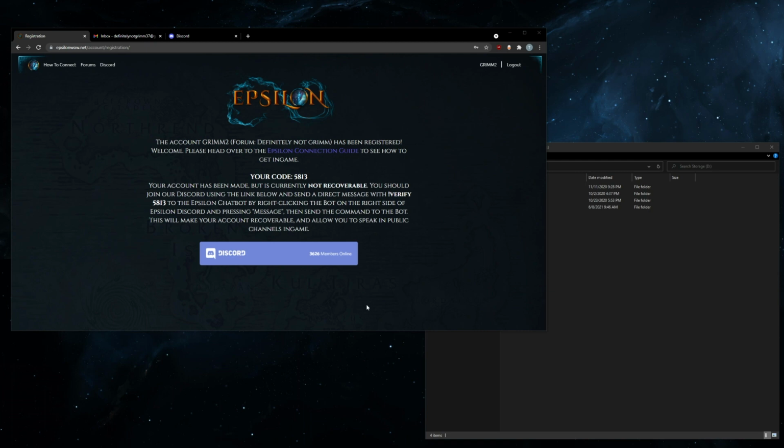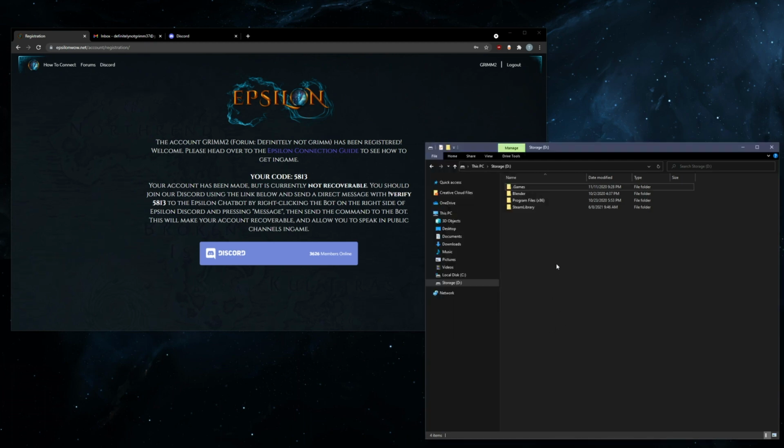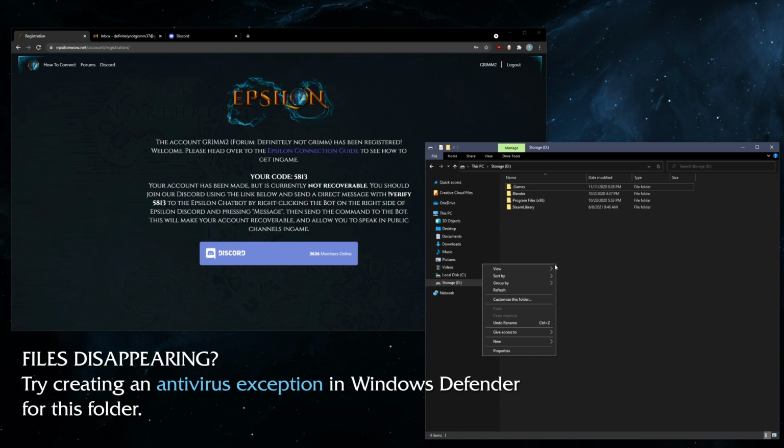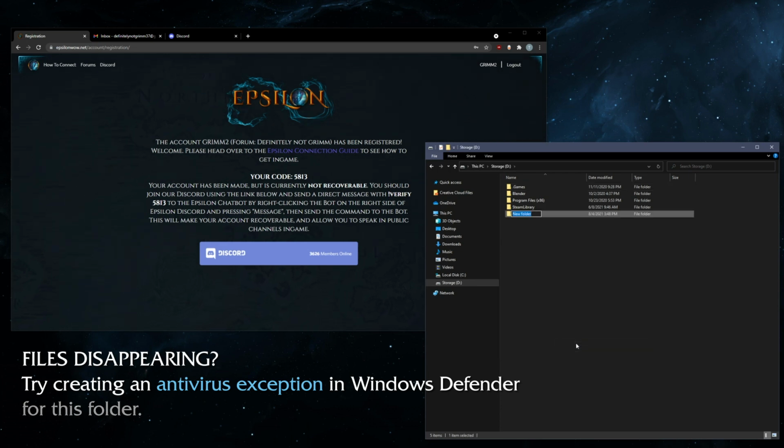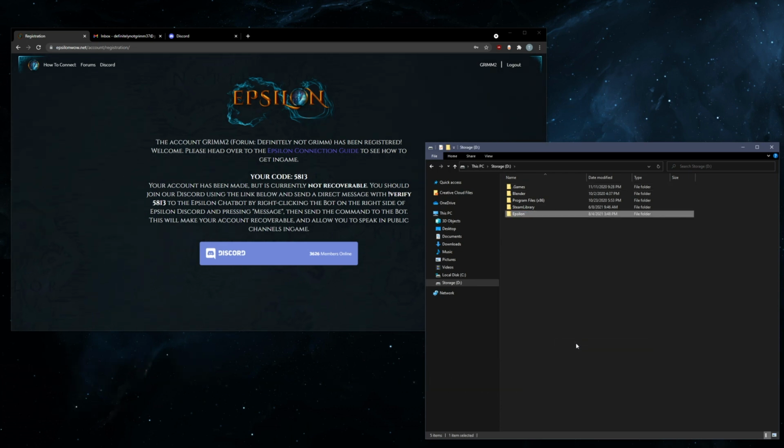Now that you have an account, let's move on to installation. To start things off, we're going to create an Epsilon folder. To do this, just navigate to wherever you want to put your game client, and then right-click and hit New Folder. Name it Epsilon. For installation, you'll have two options.